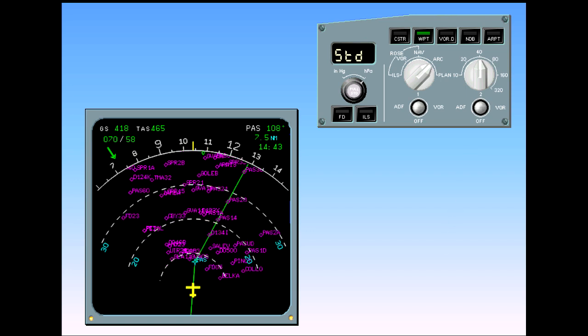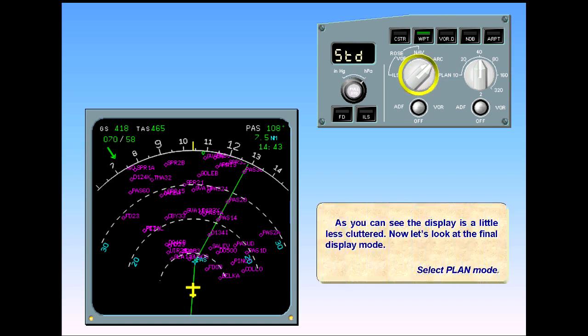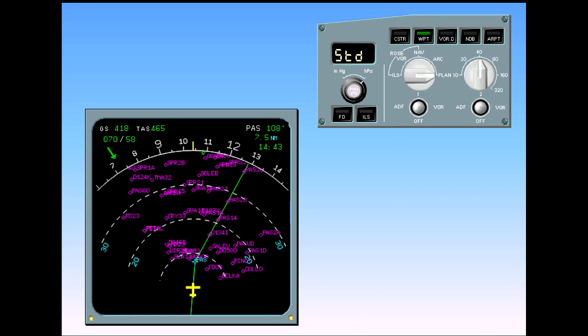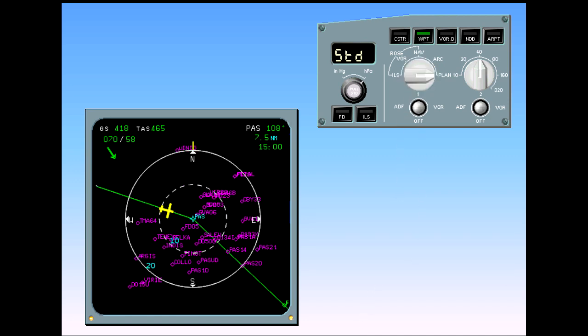Now let's look at the final display mode. Select Plan mode. In this mode, the flight plan legs are shown on a true north-oriented map. The center of the display is a waypoint. The aircraft is displayed in relation to the waypoint. In the example shown, the display is centered on waypoint PAS, Papa Alpha Sierra, and the aircraft is heading toward that waypoint.